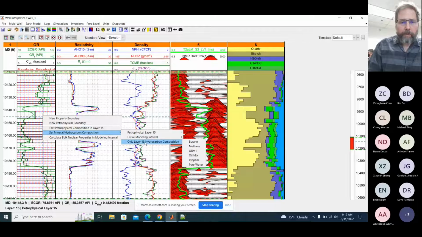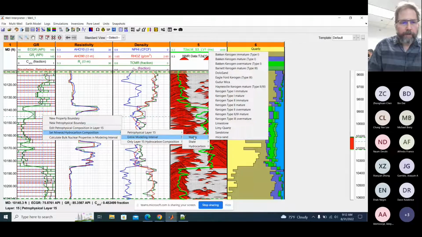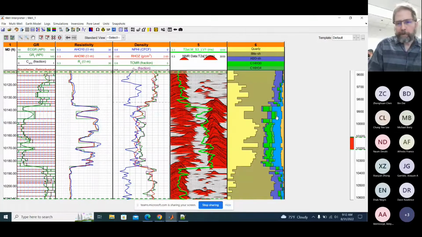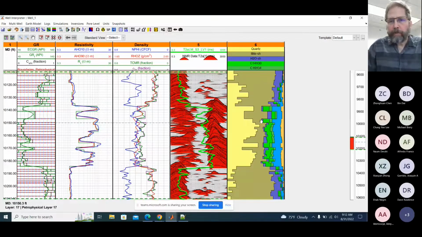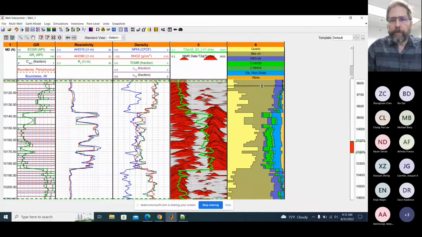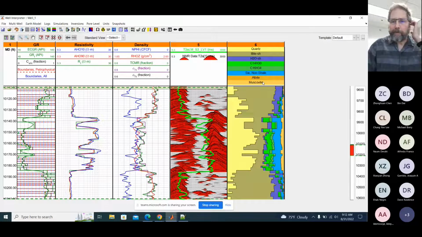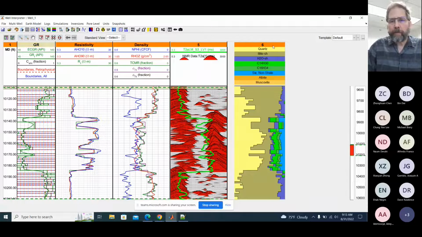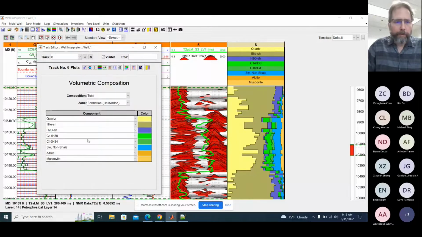So for the entire modeling interval, we can set the mineral composition for the matrix, and notice that we made this new one and it's down at the bottom here. So this is the way that you can update your mineral compositions. And notice that now over here, I don't know why we have albite there, but we do have the muscovite. And so if we want to, we can put that up toward the top.